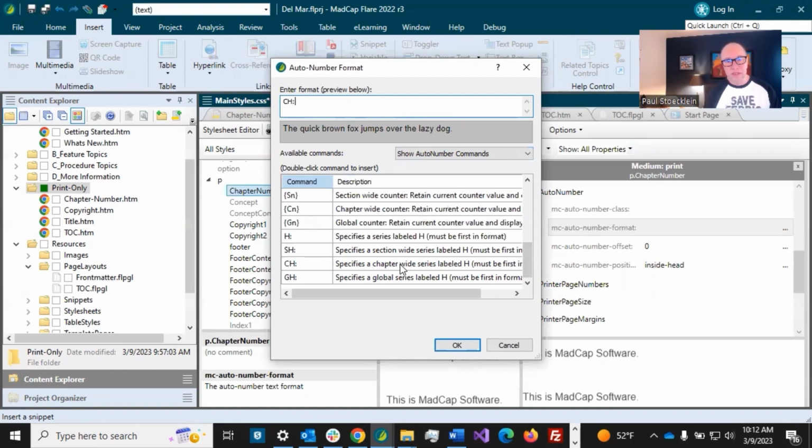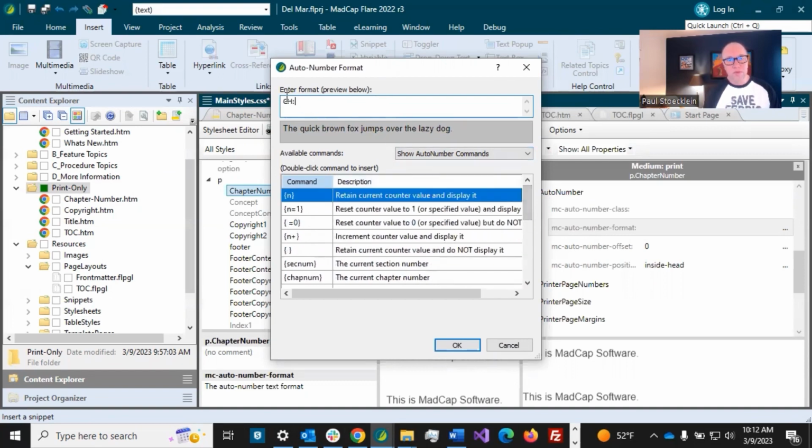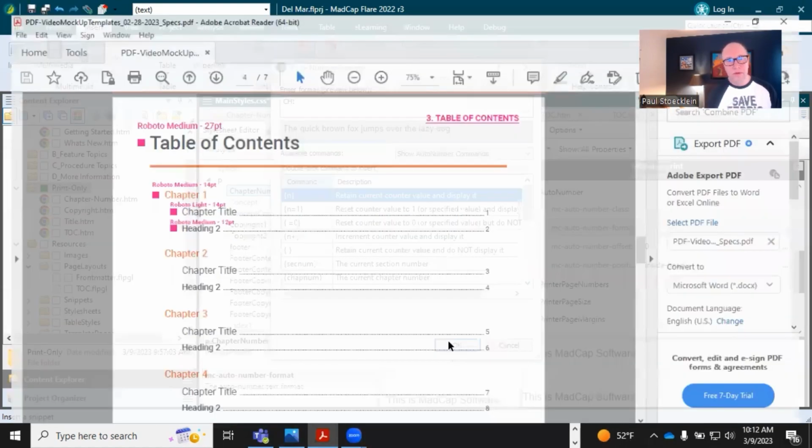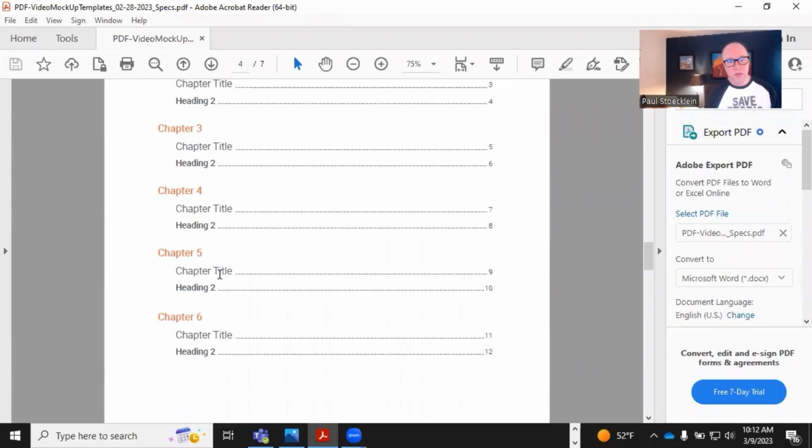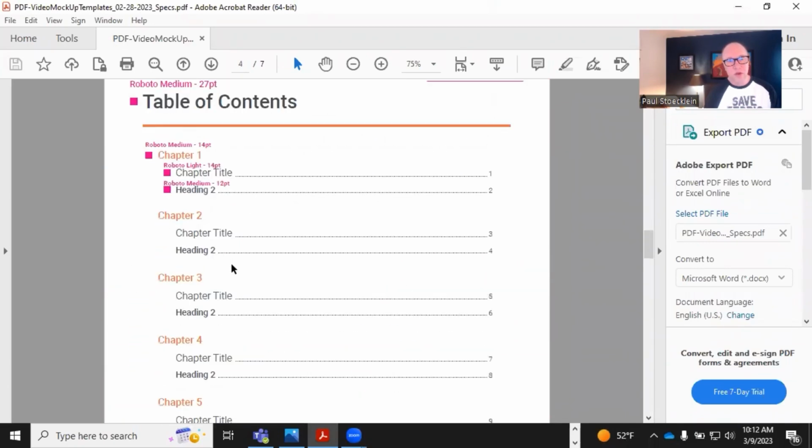And that it specifies a chapter-wide series label. And so C stands for chapter, H stands for heading. You just need this in front of the format so that it knows what's going on. Now I'm going to type the word, because what do I want my auto number to be? I want it to have the word chapter and then increment 1, 2, 3, 4, and so on.